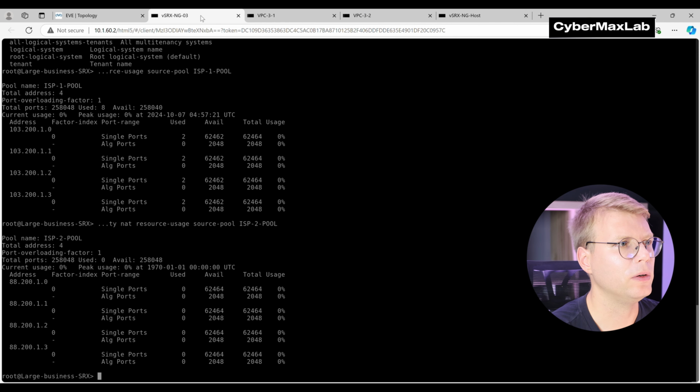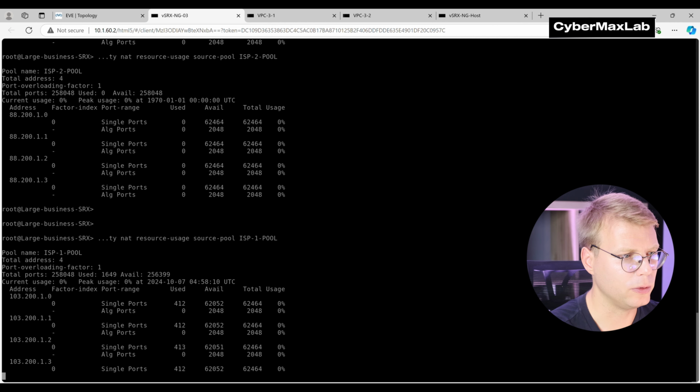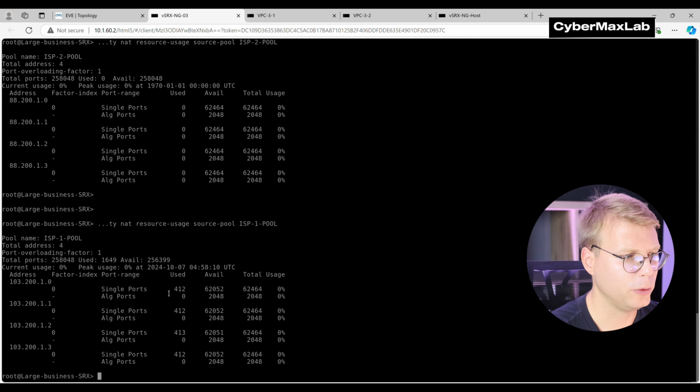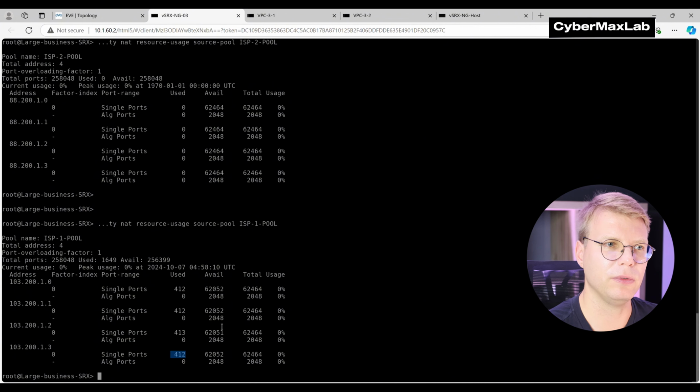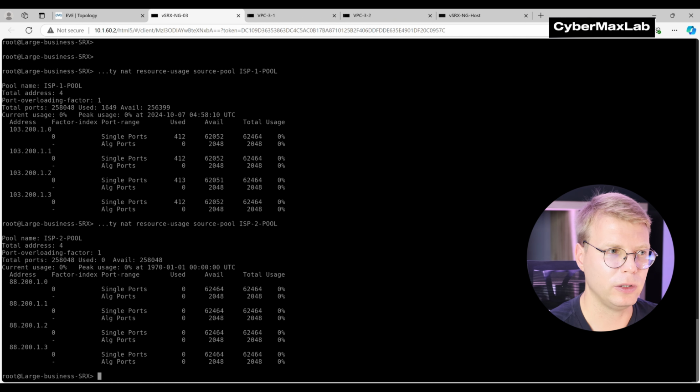So in this case, we have more traffic, and we can verify how our utilization looks on the ISP1 pool. You can see it's almost equal in terms of utilization. These are individual sessions being translated, because every single ping request and response is actually a dedicated session. But if we check ISP2, it's still idle, right? Because we don't use it. So it's just confirming it.